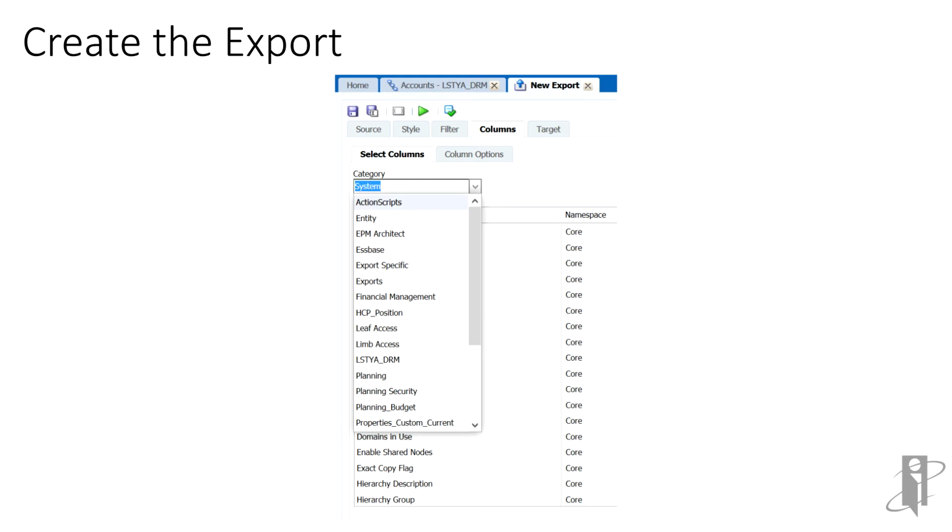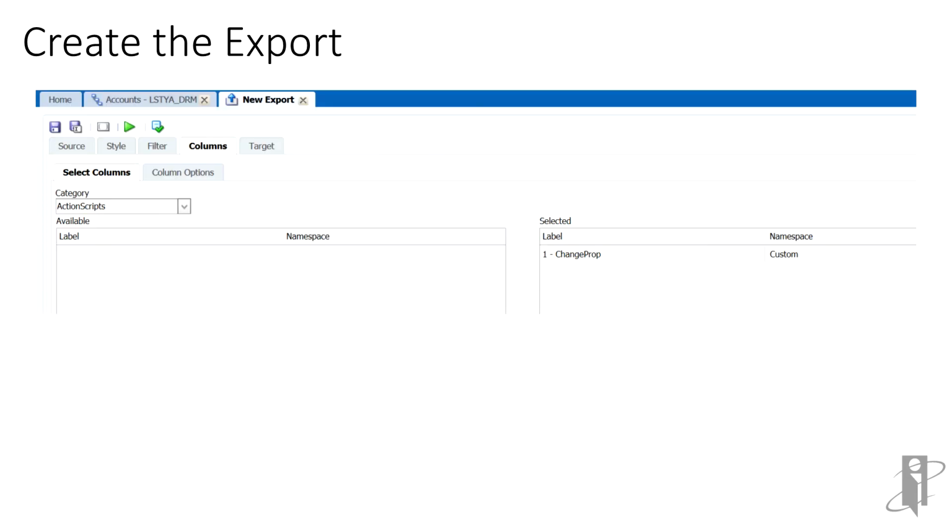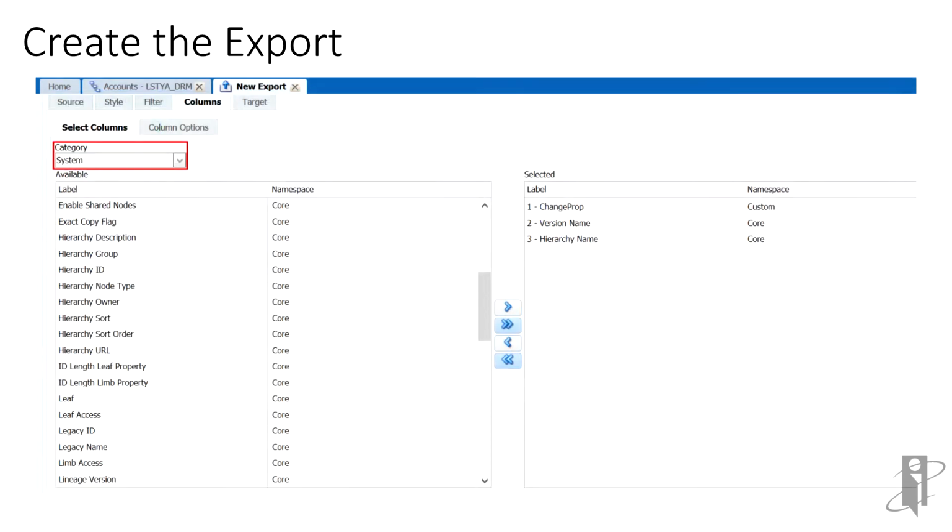On the left, we want to select the category named Action Scripts. Next, move the change prop property to the selected area. That's the one we just created. Now, do the same for version name and hierarchy name. These can both be found in the system category.